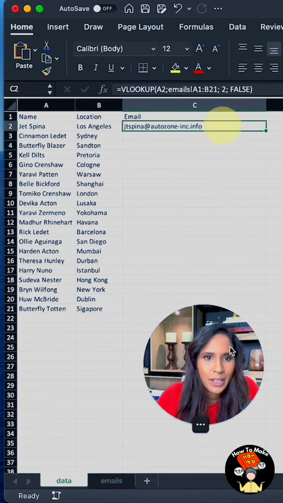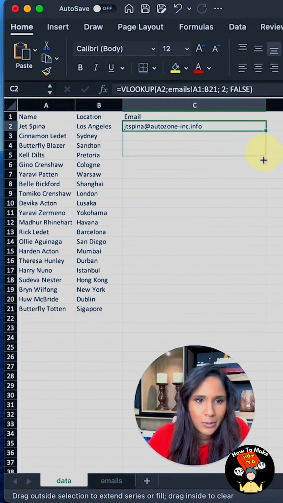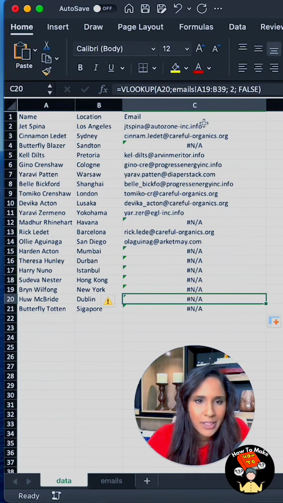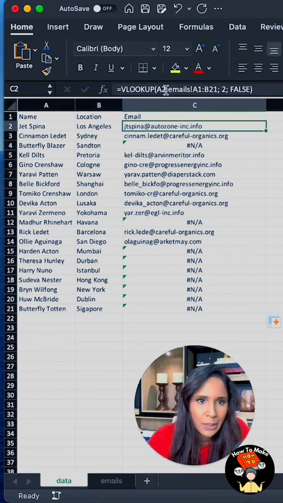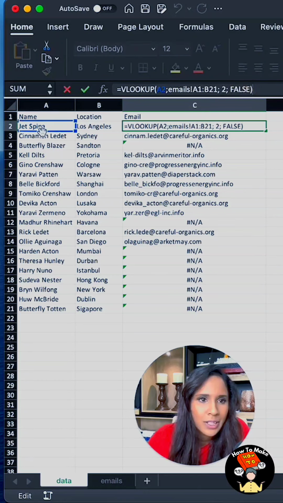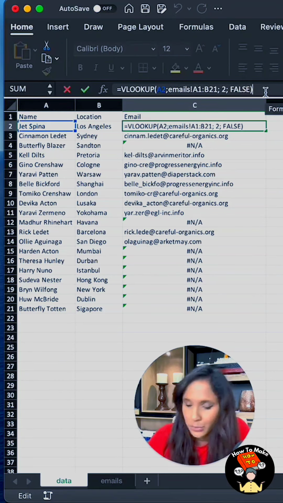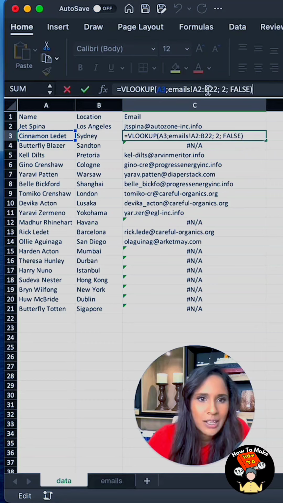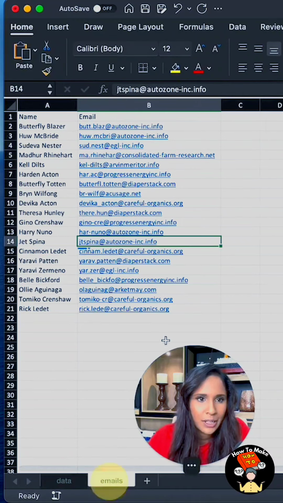Okay, awesome. Now the next thing we're going to do is drag this. If we drag it, now you see there are some errors here. Why is that happening? If we look at the first row and I'm looking at the formula, it's reading A2 and my table, which is A1 to B21. The next one, what is it reading? It's reading A3, which is correct, but my table is now moving. It's A2 to B22.